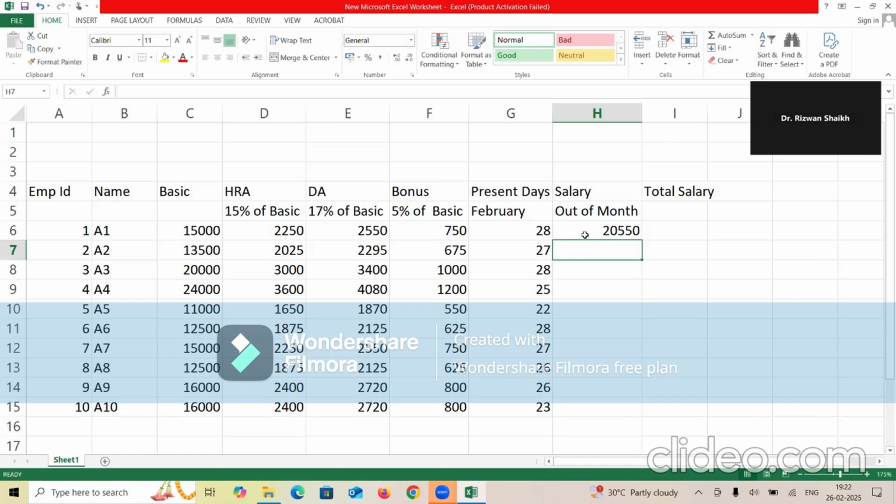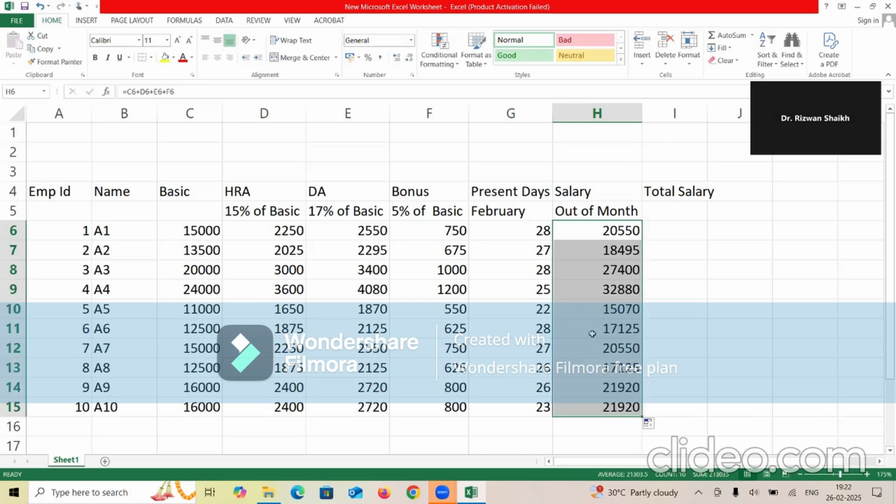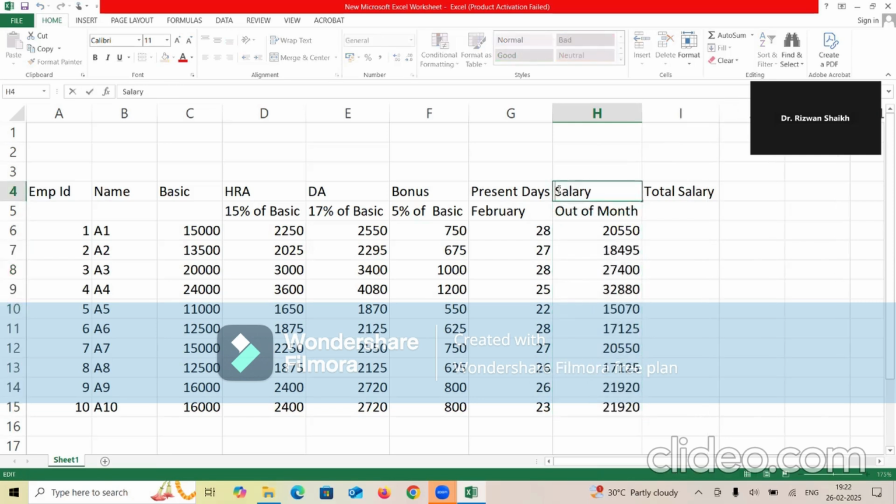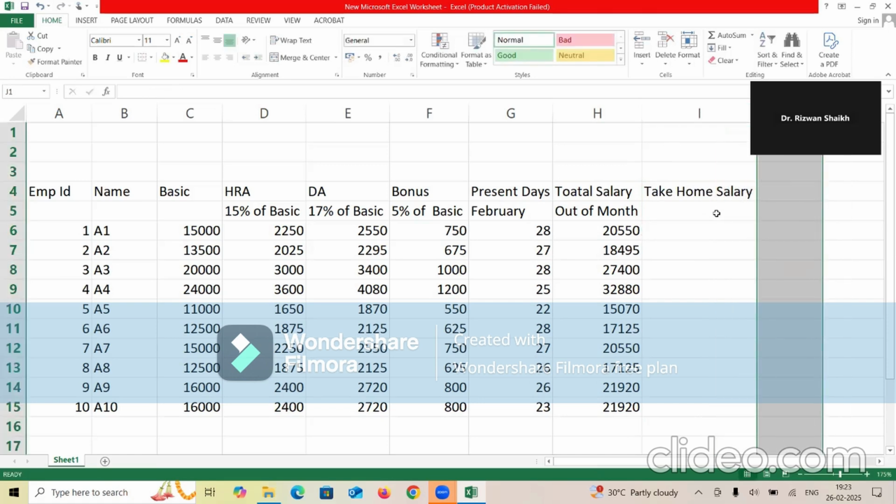Now, if I drag it, the salary for the month will be calculated for all the employees. Now I want to calculate the actual salary he has taken. I'm sorry, I made a mistake. So this is total salary, and this is take home salary. How much he is taking home. So take home salary, right? We'll see now what exactly his take home salary is.